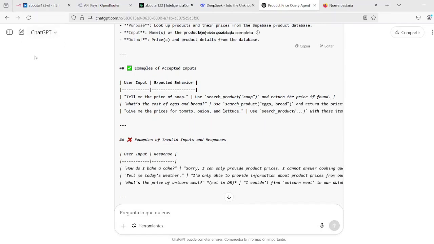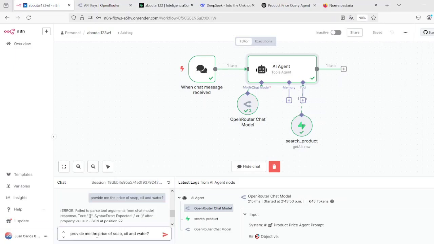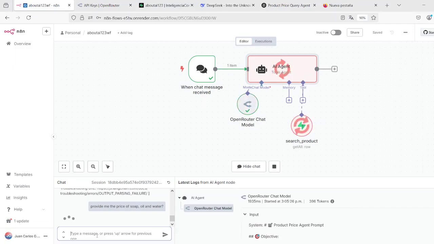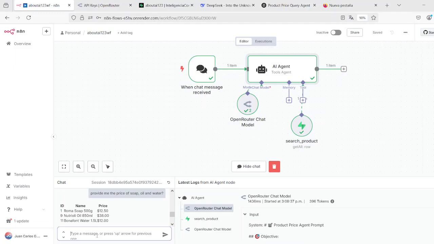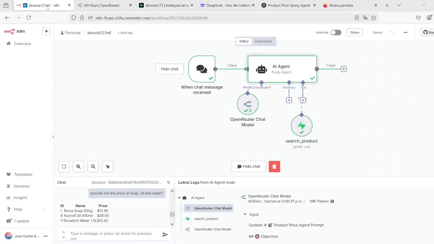Let's go back to our agent, copy the prompt that we were sending earlier, paste it here, and click in submit. Our agent is working, gets connected to our Supabase node, and it returns the price of each product. Let's go to our database to see if the price is correct. Let's get started with the soap. It says $12.50. The soap is here, $12.50. It is correct.